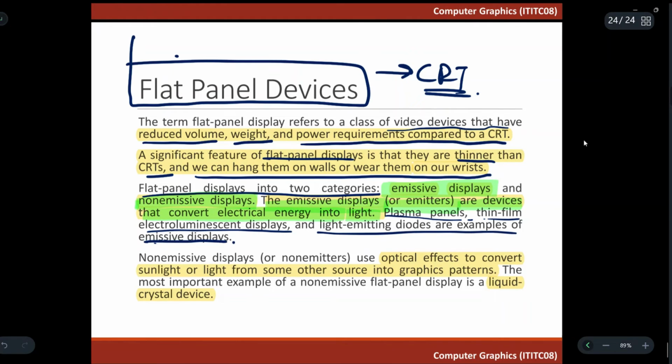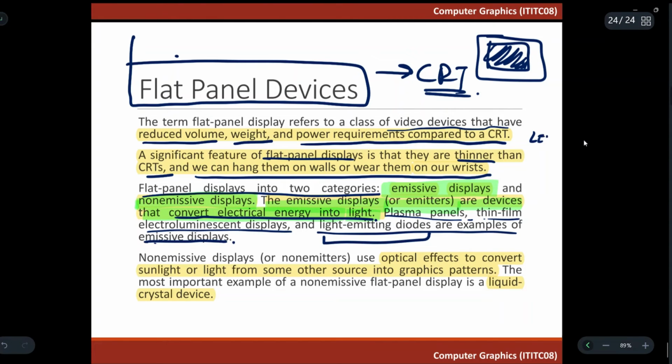For example, the plasma TVs you must have seen. We have plasma TVs as well as LED TVs. So these are the emissive displays which convert electrical energy into light. And then we also have the light emitting diodes, that is the LED lights, which use the same method in order to generate light from electrical energy.